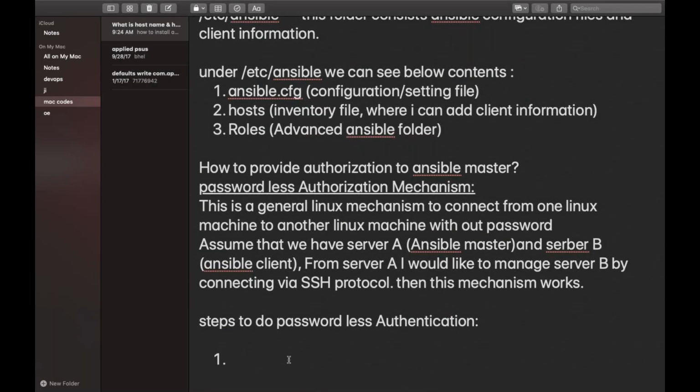First step, log into server A, in brackets Ansible Master. Run the below command: ssh-keygen, without any space. ssh-keygen. No number. Same step, first step only. ssh-keygen, in the next line.